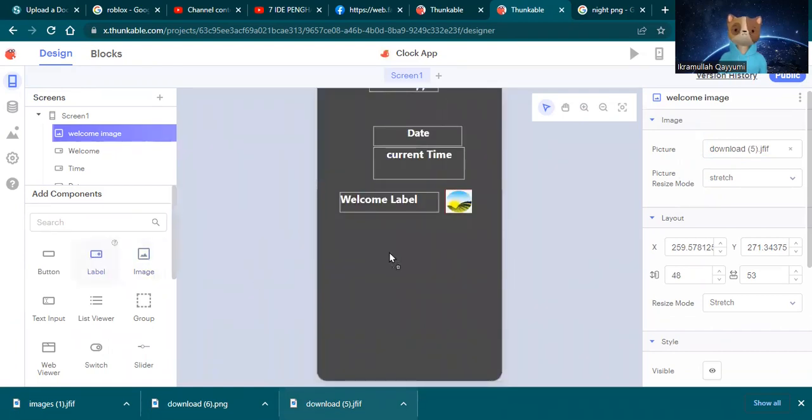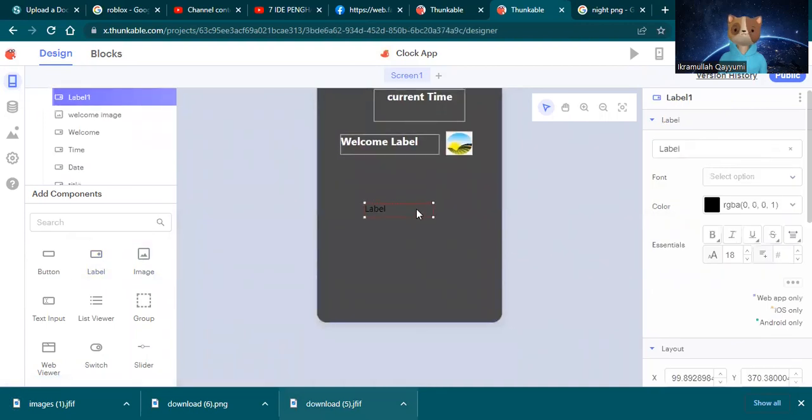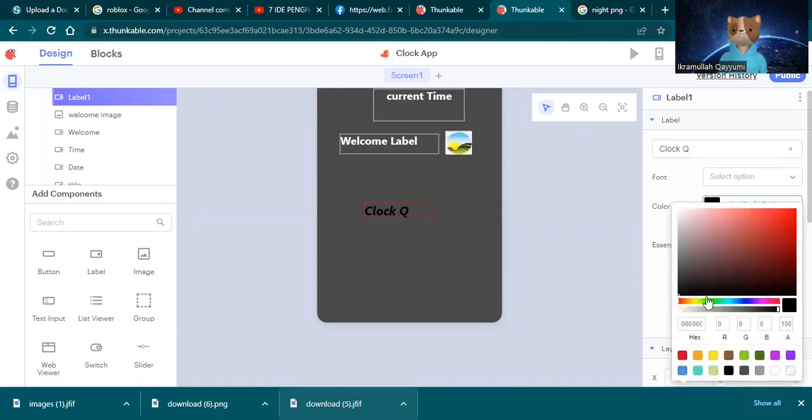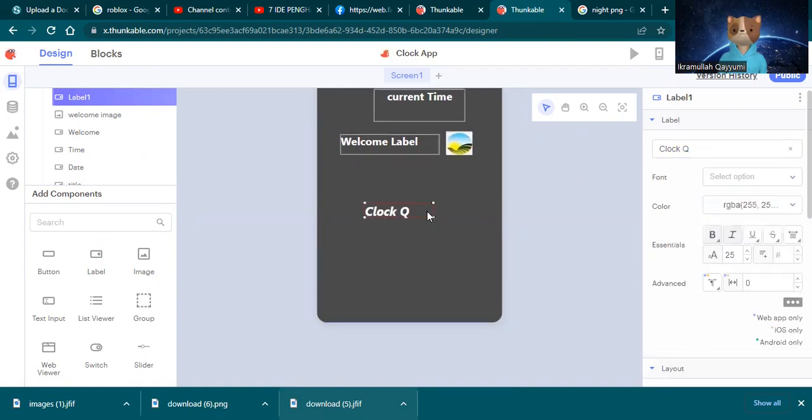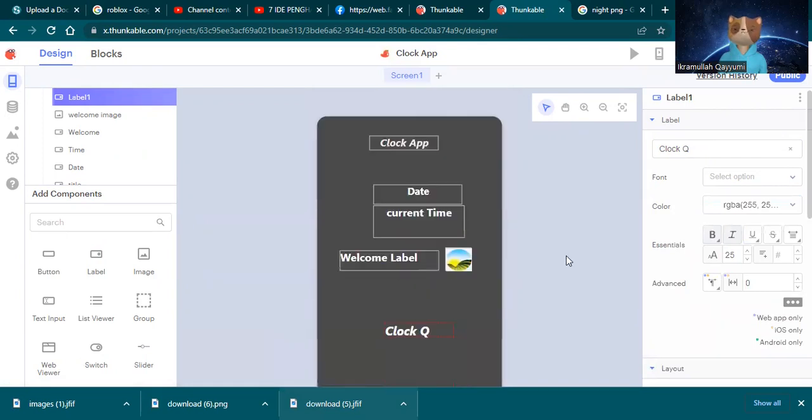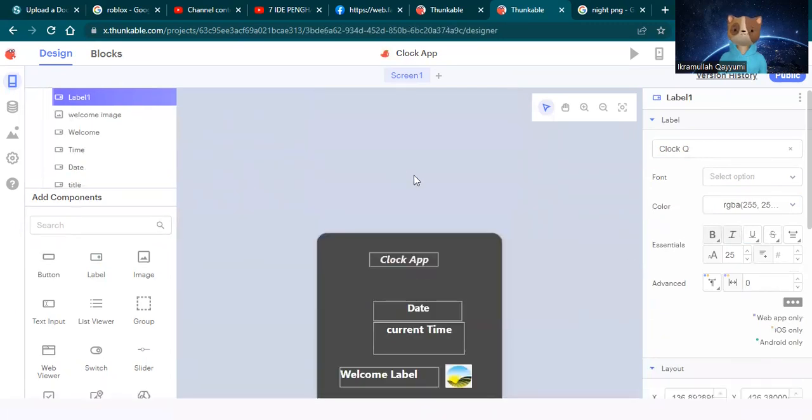I need one more, which will be the brand of our app. The brand name will be Clock Q, yeah. Clock Q. I can make it bold, italic, increase the size to 25, and I can change the text color to white. Okay, so this will be our brand name. Okay, so we are done with the design. And let's do the code. We're going to do the code for this one.